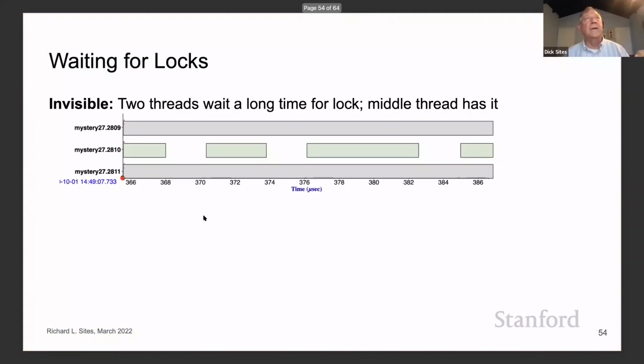So I'll go on to waiting for locks. I'm not coming from very expensive hardware, so. Yeah.